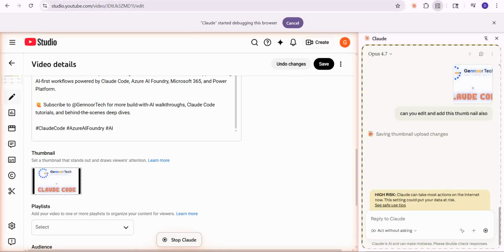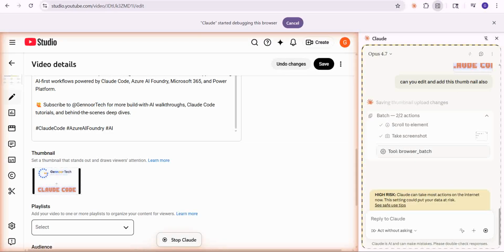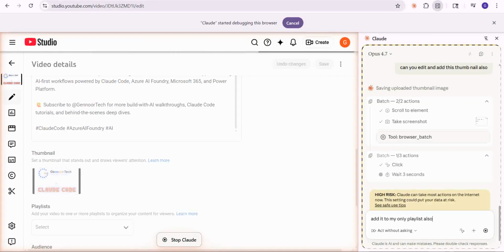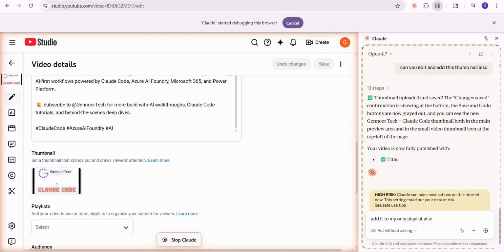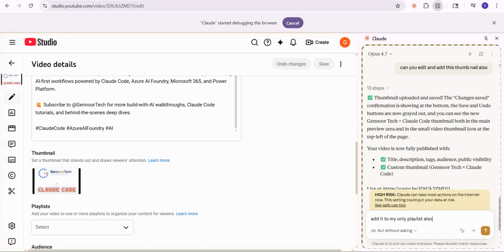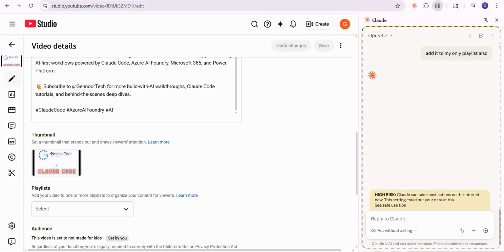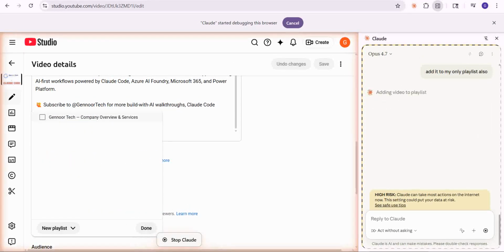It's amazing. And now it is going to go ahead and maybe I want to add it to the playlist. Add it to my only playlist also. Let me just say this also. So right now I did not add it to the playlist. I'm asking it in between the chat to add it to the playlist also. So let me just copy this aspect again and I'm going to say it right now. Now the moment I say, again you will see it will edit. Can you see it's taking my playlist automatically?